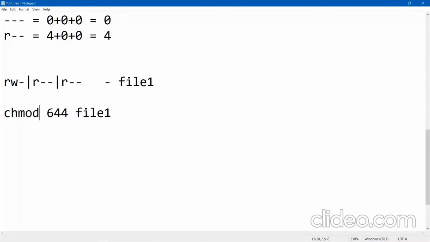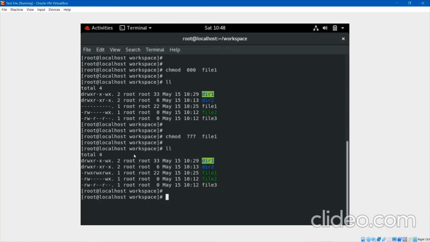chmod 644 file1. Let me execute this and we will see practically if we have done correct or wrong. 644. Remember the number. So suppose this is the file. This much permissions have been given, but I want 644.